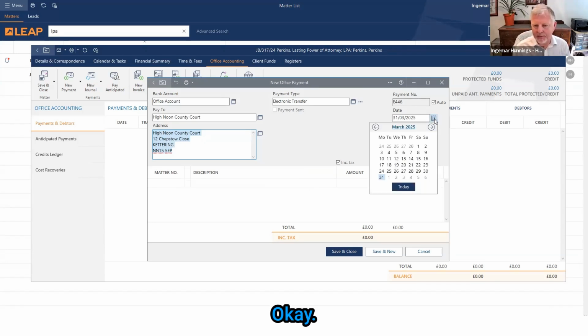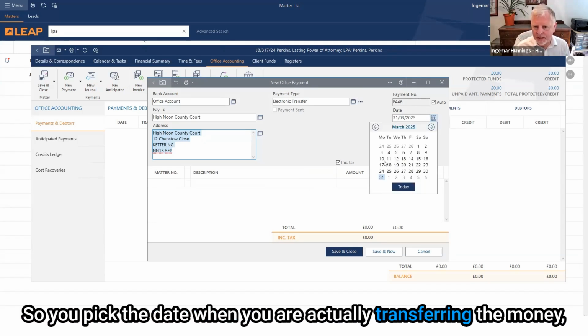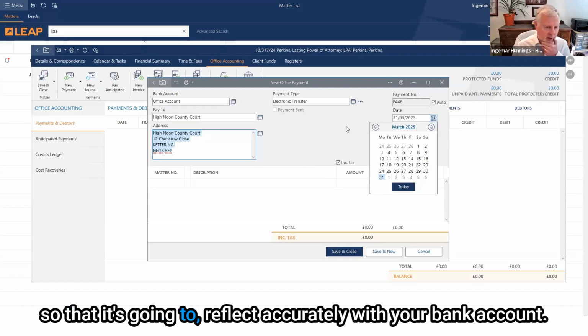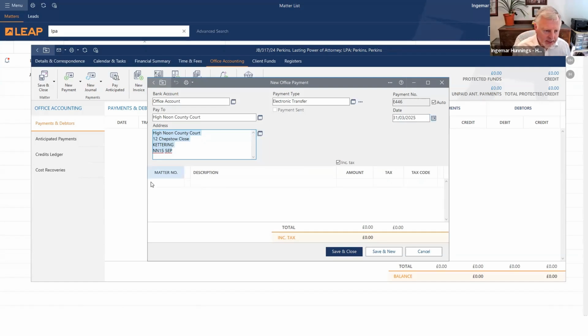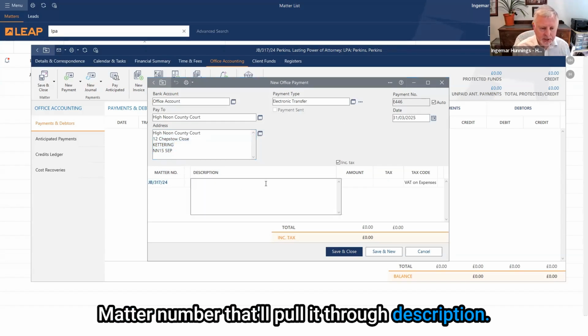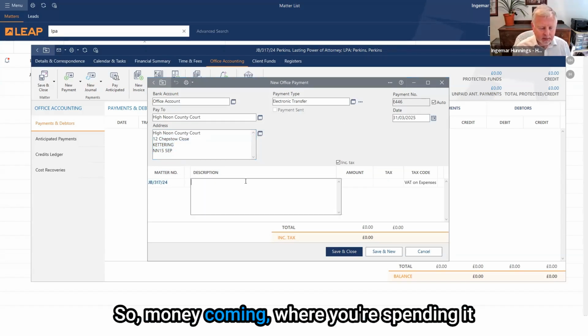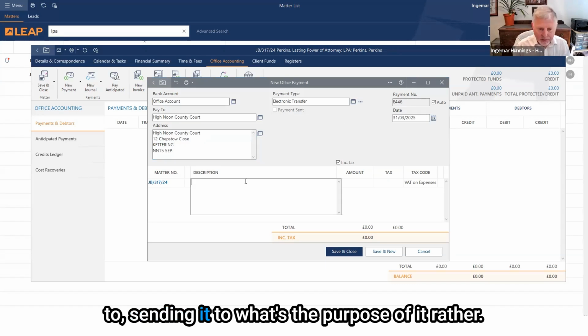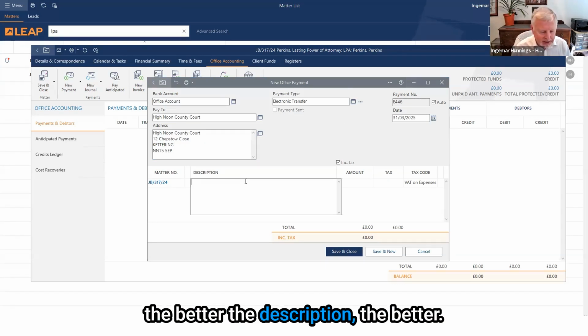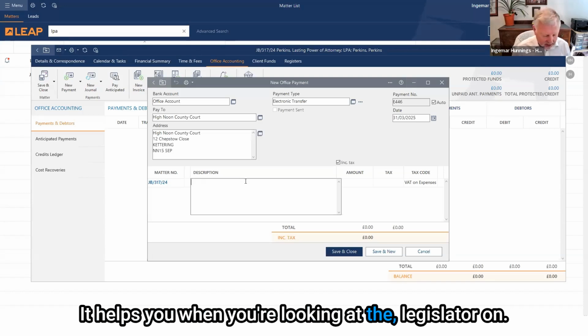The date, okay, so you pick the date when you're actually transferring the money so that it's going to reflect accurately with your bank account. Matter number, that'll put it through. Description: where you're sending the money to, what's the purpose of it? So anything you want to put in, the better the description, the better it helps you when you're looking at the ledger later on.